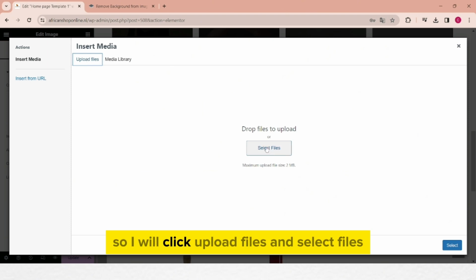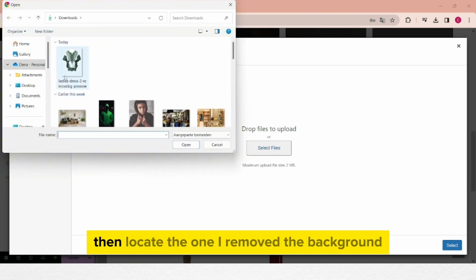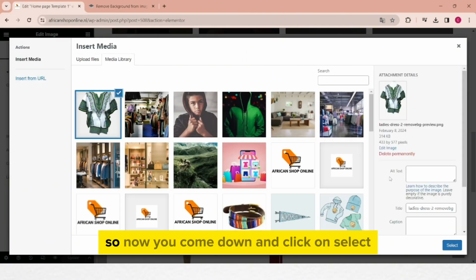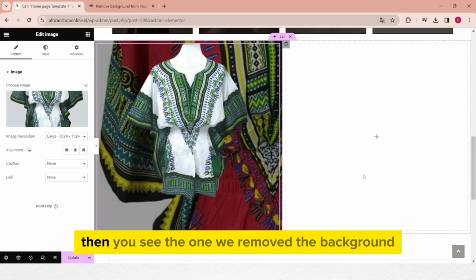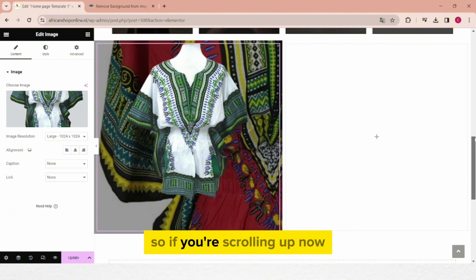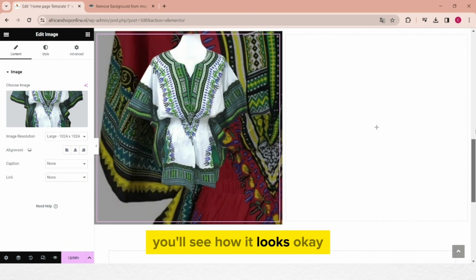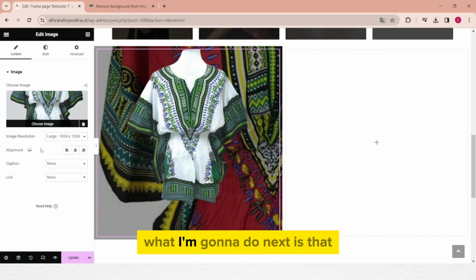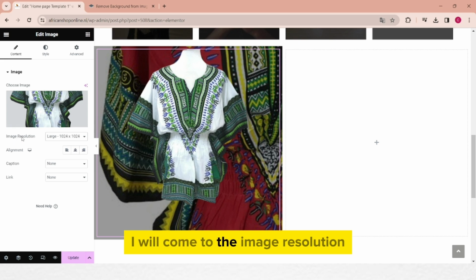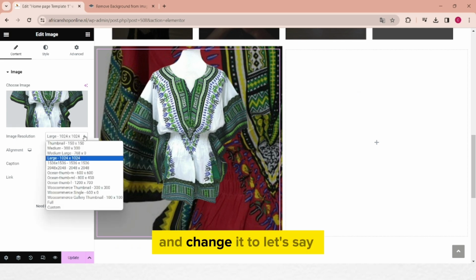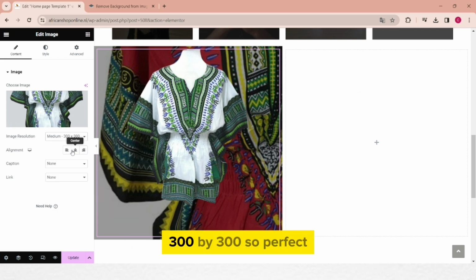So I will click upload files and select files, then locate the one I removed the background from. Now click on open. Then come down and click on select. Then you see the one we removed the background from is inserted here. If you scroll up now, you will see how it looks. Okay, next I will come to the image resolution and change it to, let's say, 300 by 300.